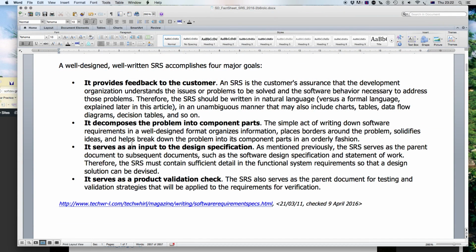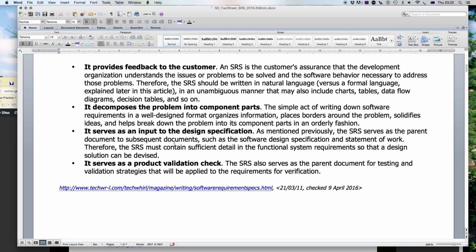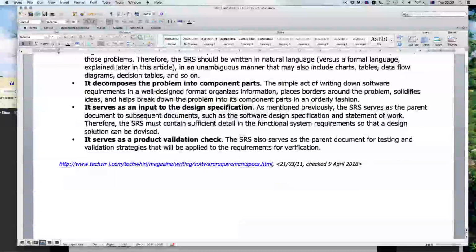An SRS accomplishes four goals. It provides feedback to the customer. It decomposes the problem into component parts, in other words, it breaks it down. It shows us how different things work, and we put it all together so we can create a document. It serves as an input to the design specification, so the next stage is design. It serves as a product validation check.